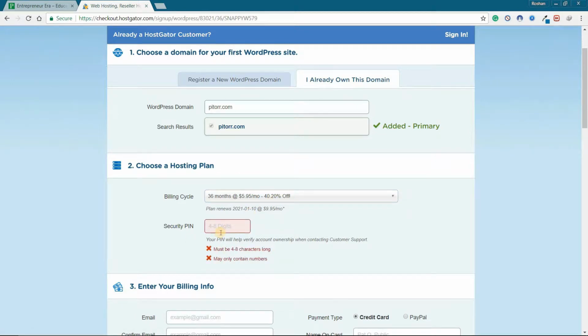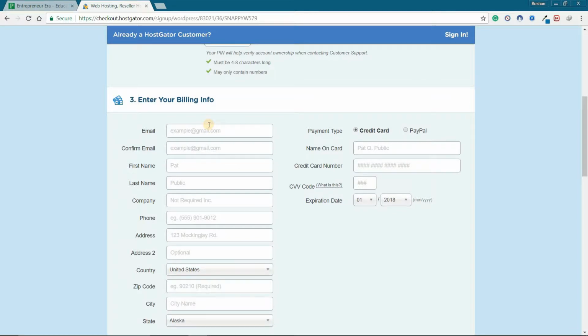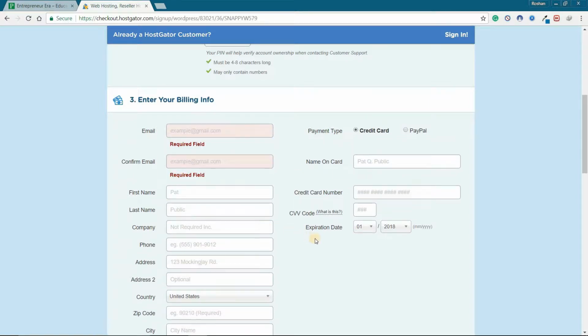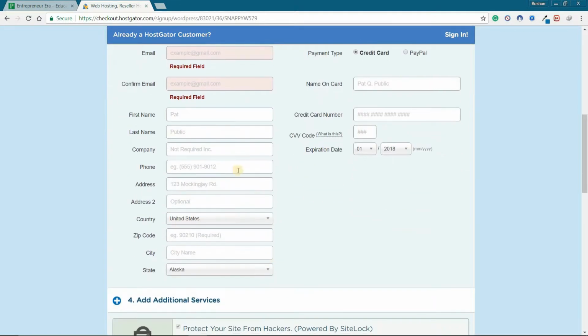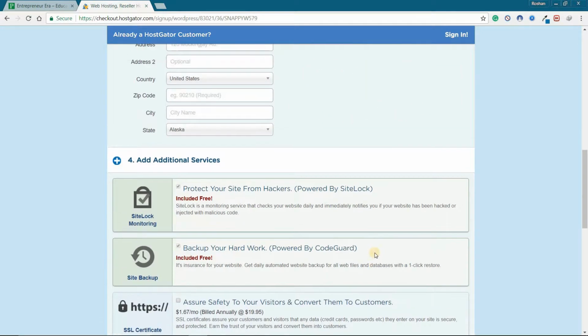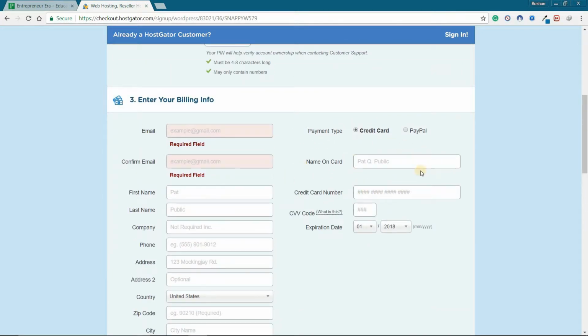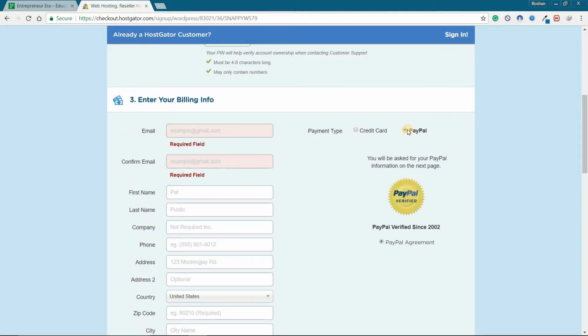Let's say you need to enter a security pin. Let's give any security pin. So it has been done. Now all you need to do is enter your email, confirm your email, your name, your last name, your company. It is not required, but if you want to give your company a name, you can. Let's say if I want to give my website Entrepreneurs Era, you can give it here. You can also give your phone number, address, country, city and state. After this, you can pay with your debit card. Yes, they are accepting debit cards. Or if you are using PayPal, really good, you can pay with PayPal.